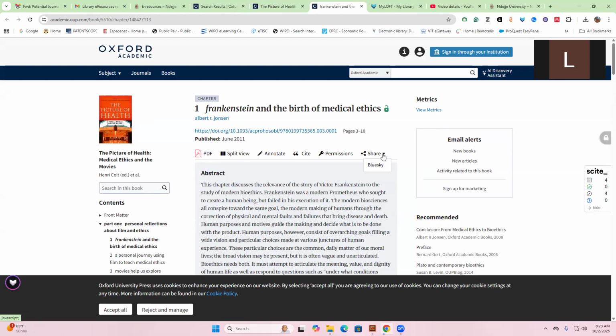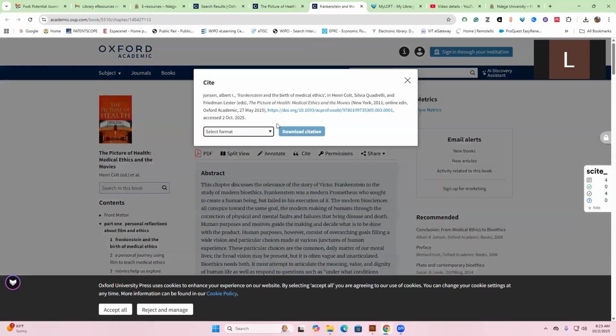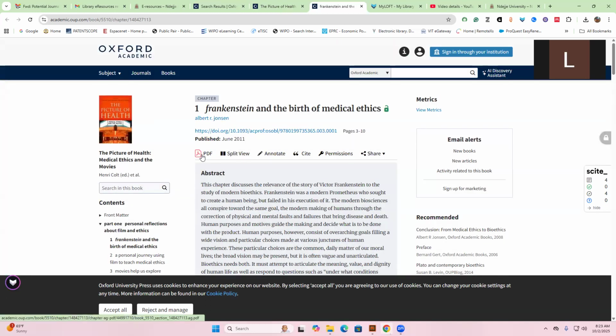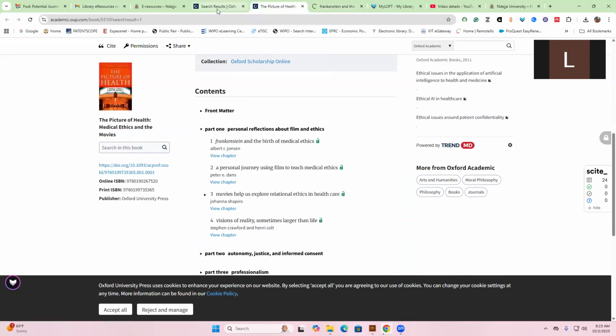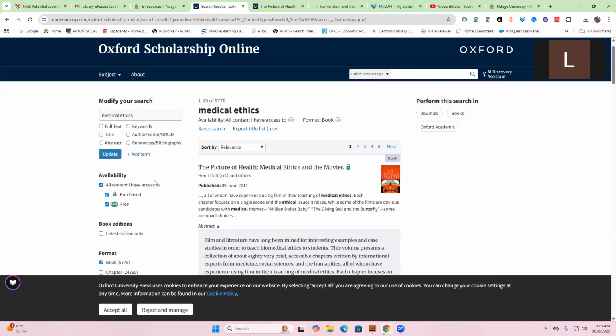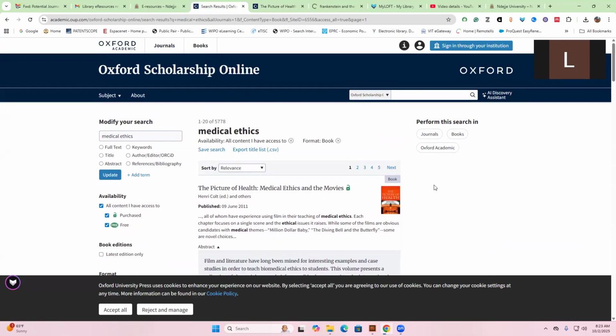You can share the chapter on these different social media platforms or by email. You can do the citation. The moment you click on cite, it will give you the citation, and then you select the one of your interest. And if I need a PDF, I'll just click on PDF, and the page will be displayed on the screen, from which I'll be in position to download it offline. So that's how you can access books under Oxford Scholarship Online.